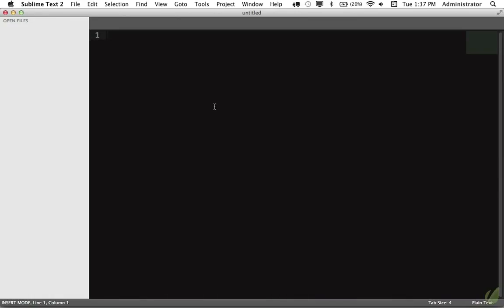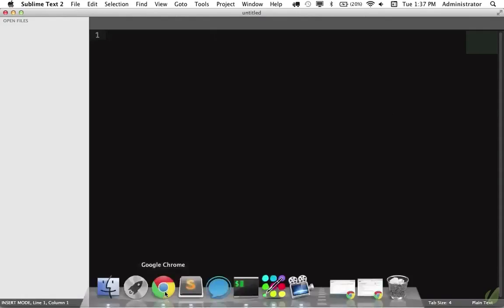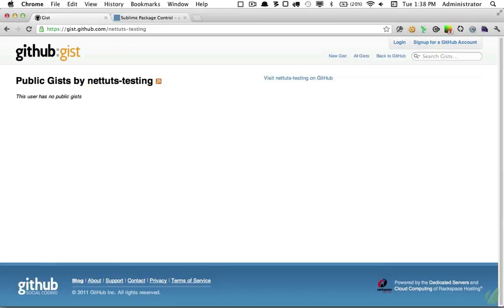So once again, if I type Shift-Command-P and I type gist, you now see that we have the ability to open a gist, create a private or public, and we can even edit them. So let's try this out. I'm going to begin by going back to Chrome, and I will visit gist.github.com and my username. Click return, and you can see that we have no public gist. So let's go ahead and create one.